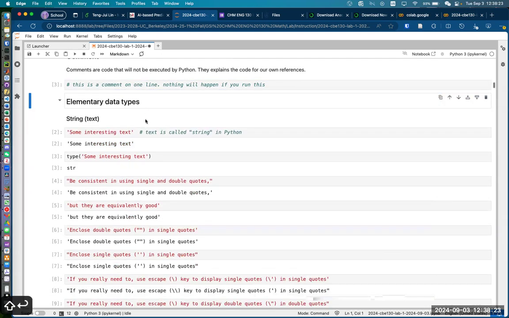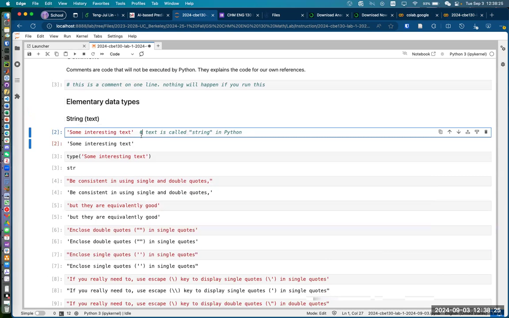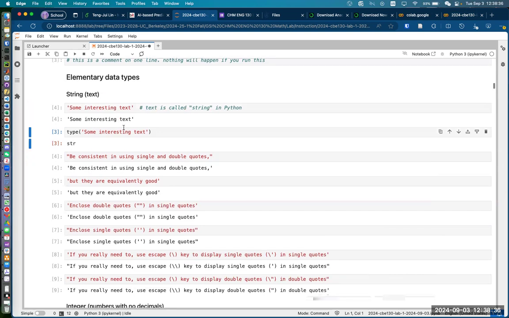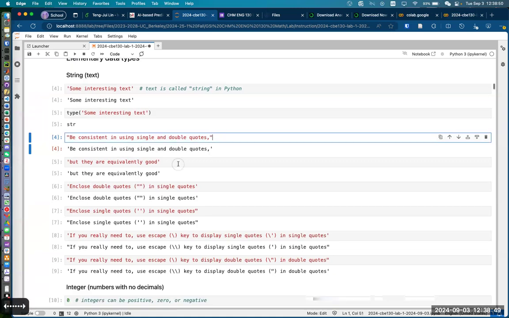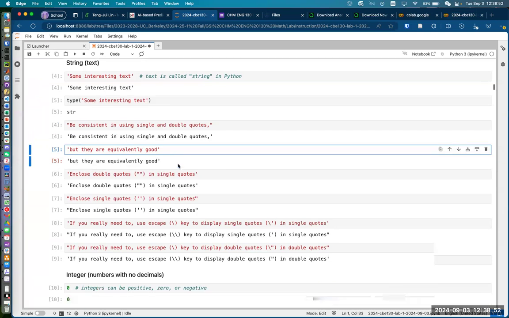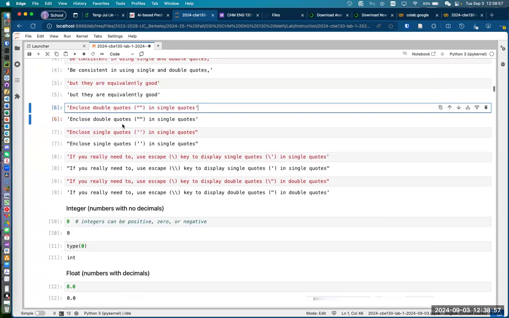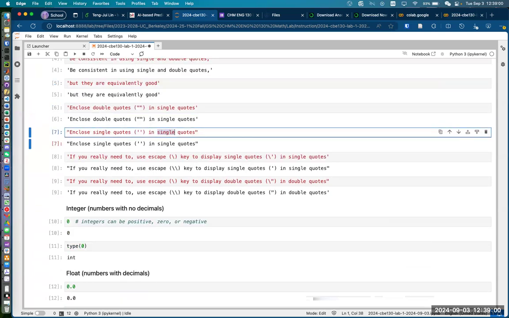Okay. Elementary data types. If we want to represent text, or what they call in programming terms, a string, you can wrap the text inside single quotes like this. So some text here. And if you wrap type around it, it will tell you what type it is. It says str, which stands for string or text. You can also wrap it in double quotes, but you need to be consistent. Single quotes, double quotes, both work. You can enclose double quotes in single quotes, or alternatively enclose single quotes in double quotes.